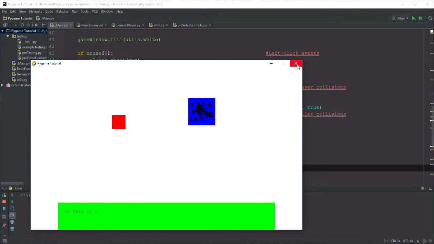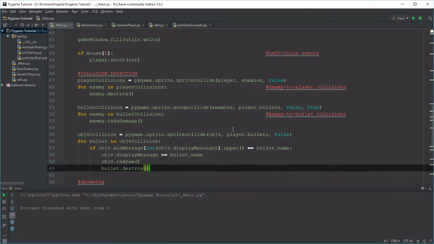Okay, I don't think we're actually getting any more different types of letters, so I was just testing to make sure it was working. So, bullet.destroy, this is working. Now, we need to make sure that they're not always uppercase.